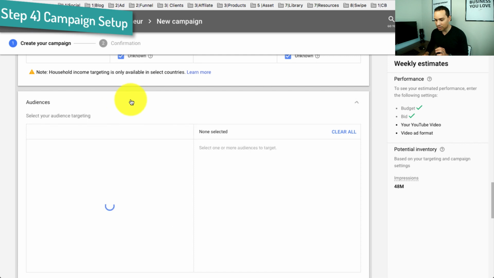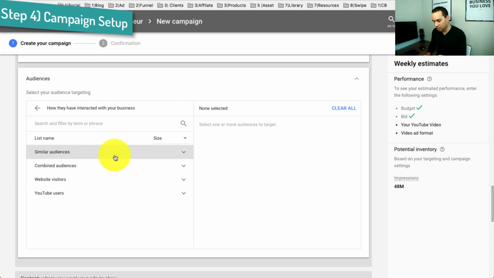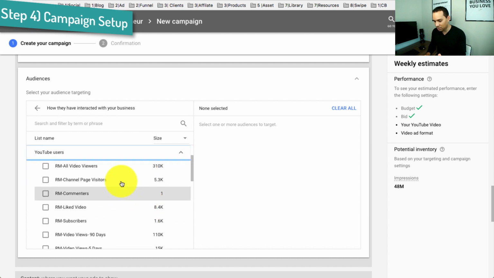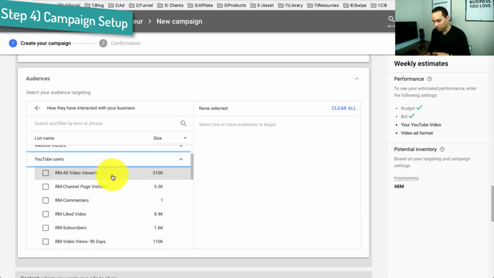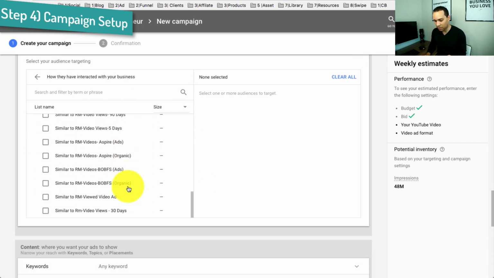And then audiences, so this is what's important, right? This is where you actually want to choose whether you're targeting an interest or an in-market. And so these are the ones that Google sets up for you. Or you can have remarketing. So you can see here you have similar audiences or YouTube users, and you see here that I can target people based on they've watched a video, they've commented on a video, they've visited my channel page. So these are just all my different remarketing lists.